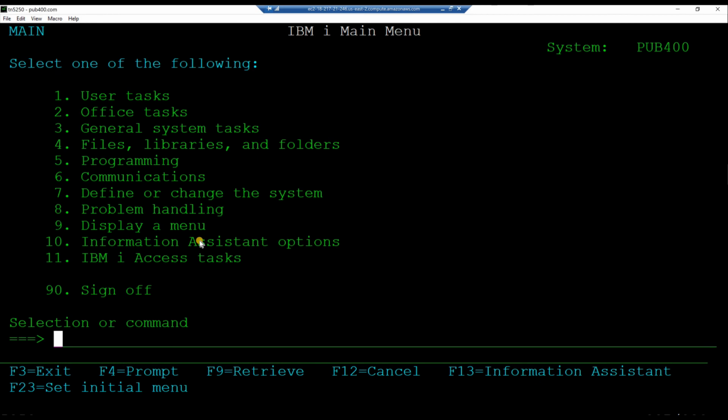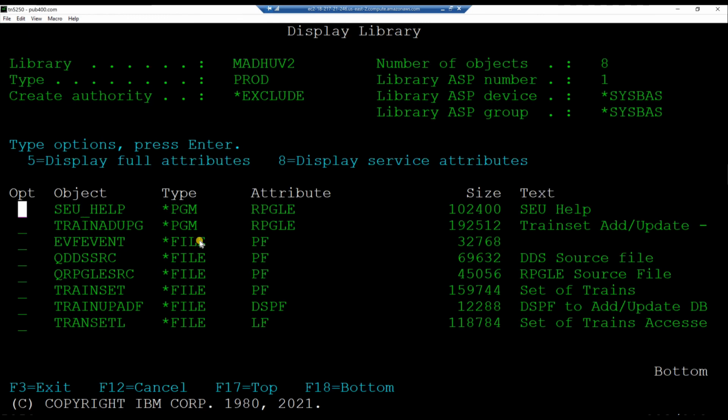Check on your logical file. Key in the command DSPLIB, your project library, and hit enter. You should see the logical file object transsetL. F3 out of the display.